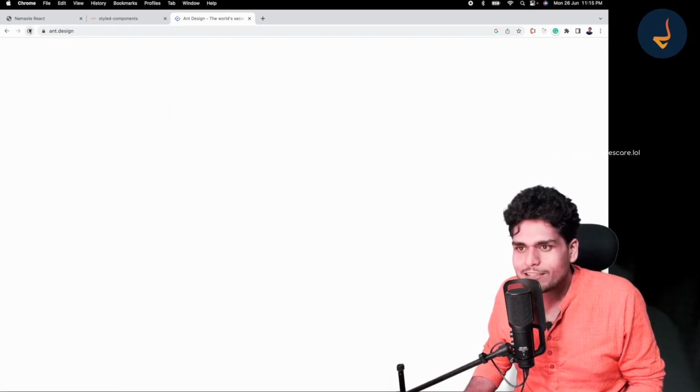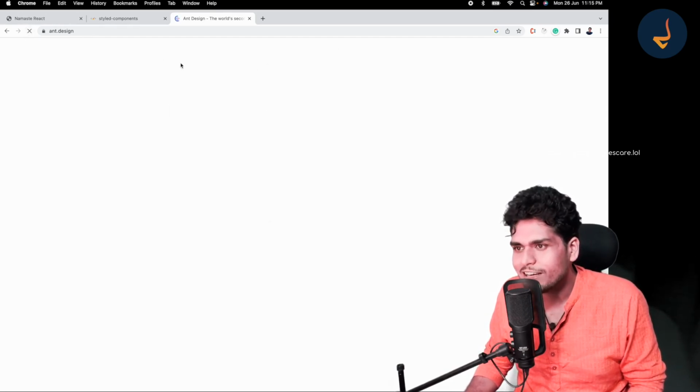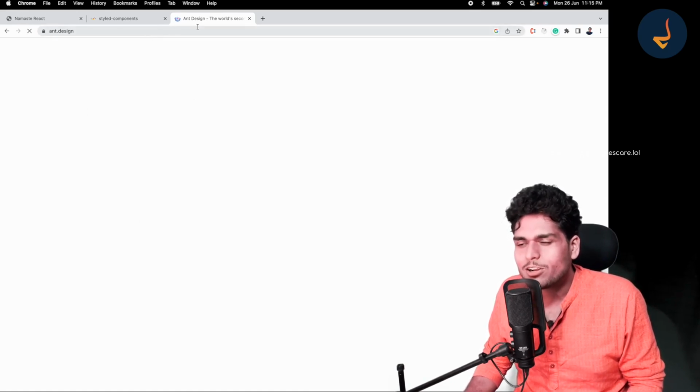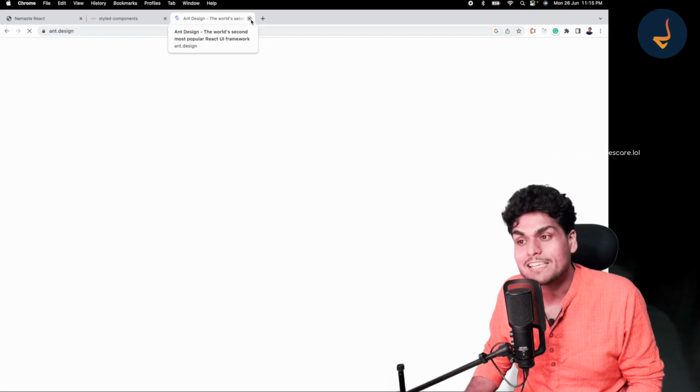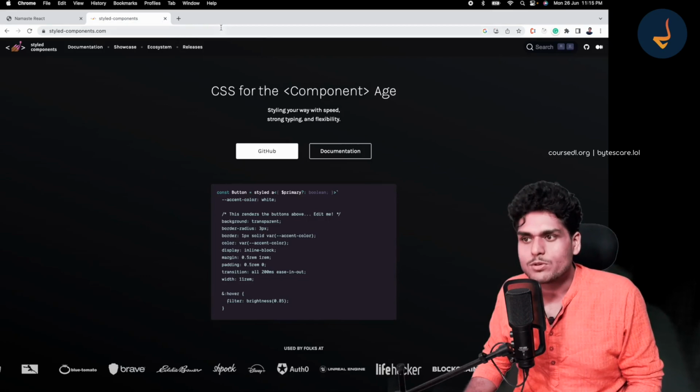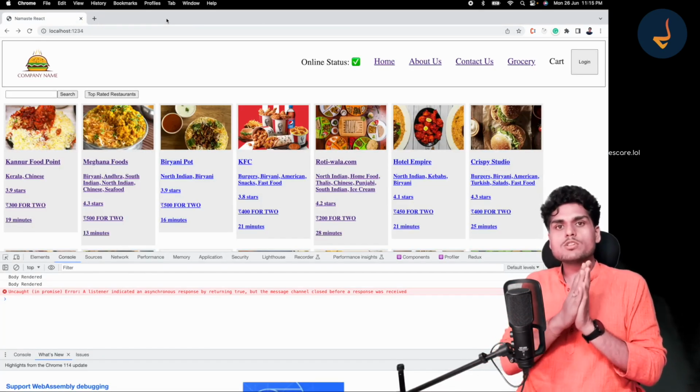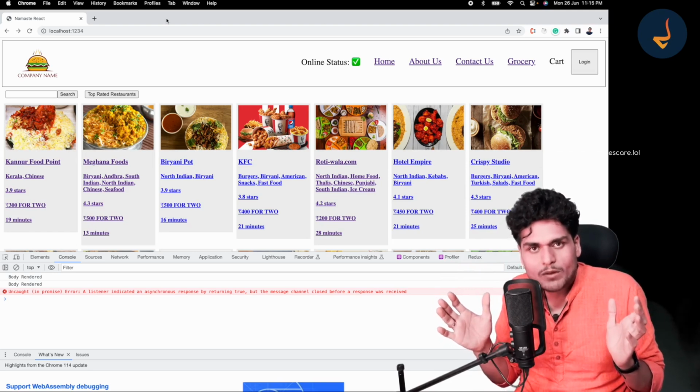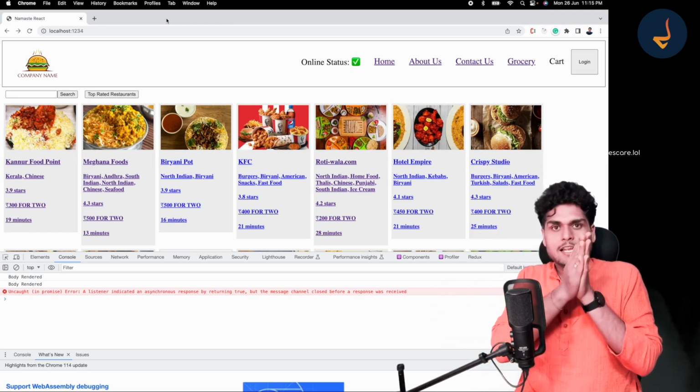I'm not sure why it is not loading. Their app is a little slow, I guess, right? I'm not sure why it is not loading, but go ahead to their website and see. Ant Design is another UI framework which people use, right? So you can use any of these frameworks to build it.